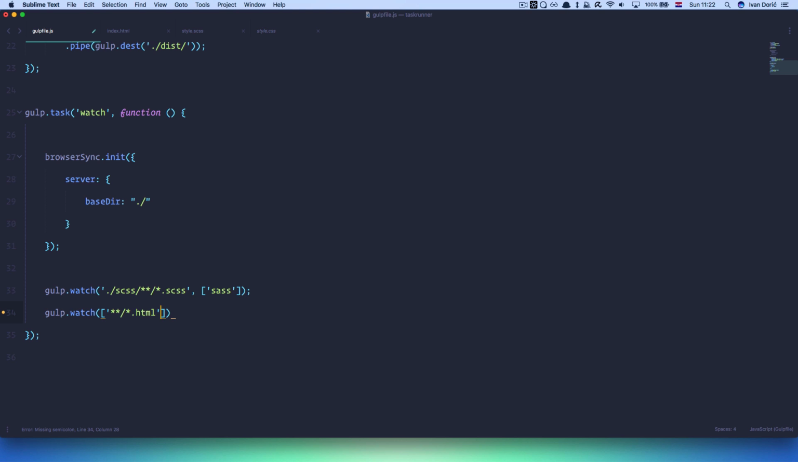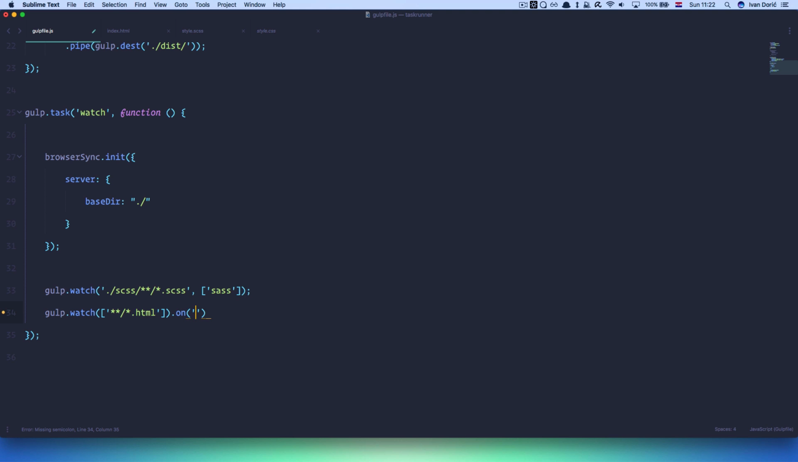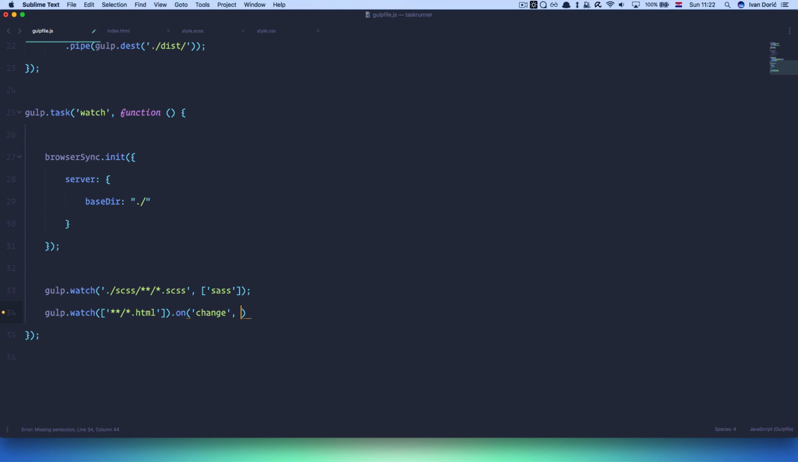So we are going to leave it like it is for now. And then we say on change. So when that file is changed, you start BrowserSync reload. Right? So reload BrowserSync once this HTML file is changed.